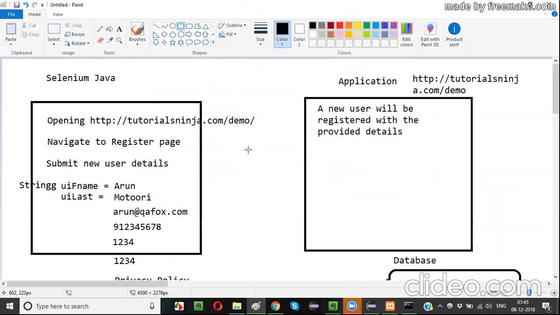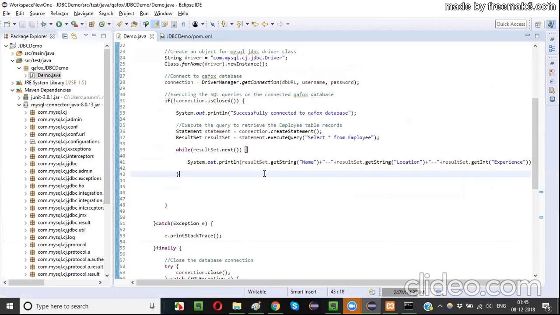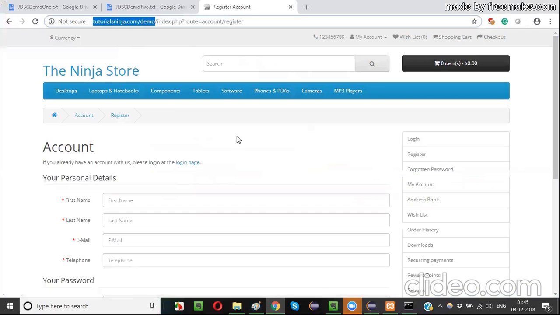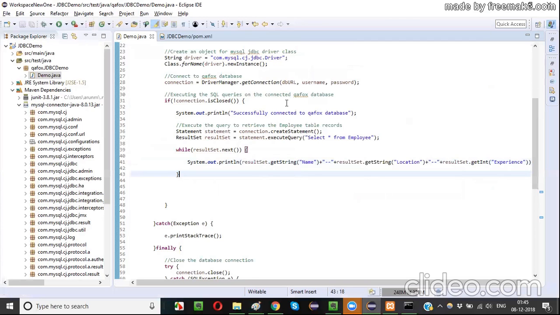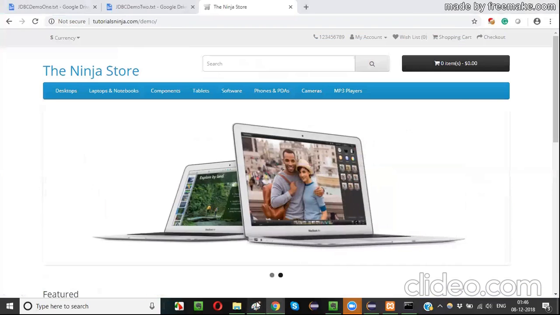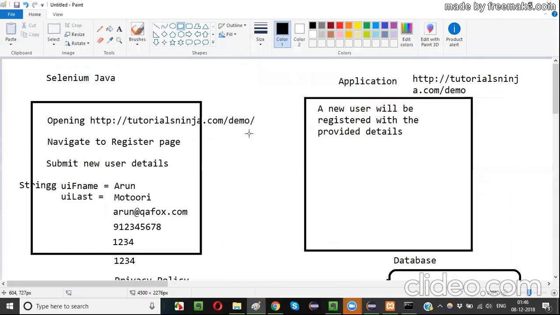This is one example of how you perform database testing in real time, guys. I cannot explain this particular thing with a real application because I don't have access to this application's database. That's why I'm not able to explain it in real time. But at a conceptual level, this is what will happen in real time.